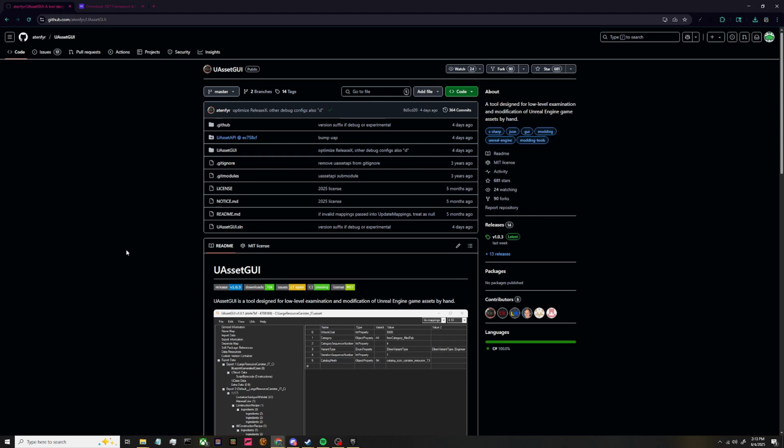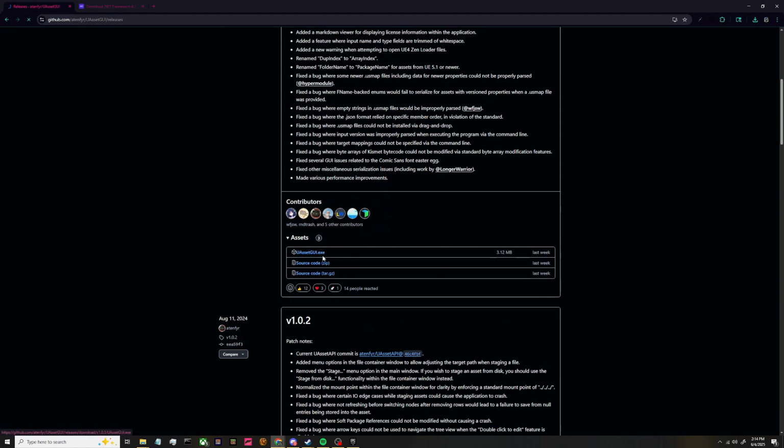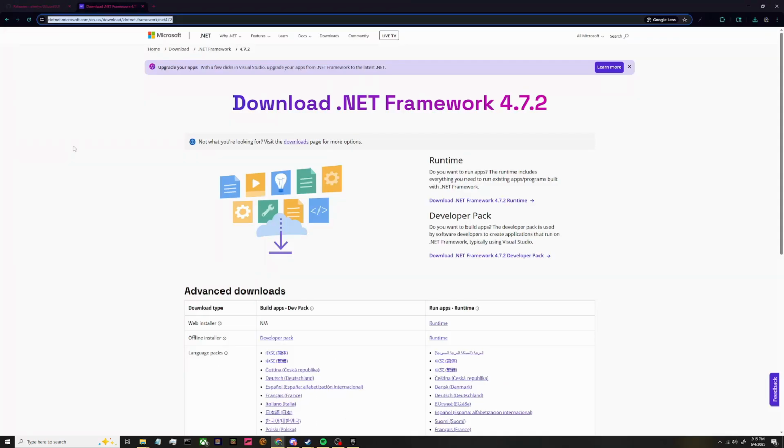UassetGUI is a good tool to have, but it's not required. This allows you to edit things like the emissive textures, so if you want to change the colors of the glowing bits, this is the tool you'll need. Same as before, you will go to Releases, scroll down, and download the UassetGUI.exe. Once the application is downloaded, put it in your modding folder. UassetGUI does require the .NET Framework version 4.7.2.